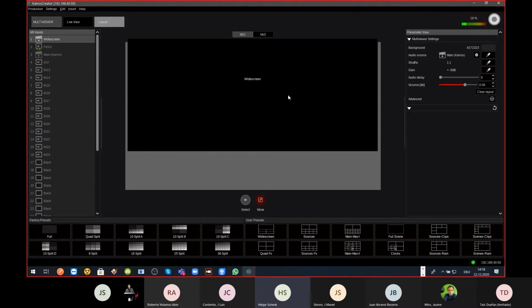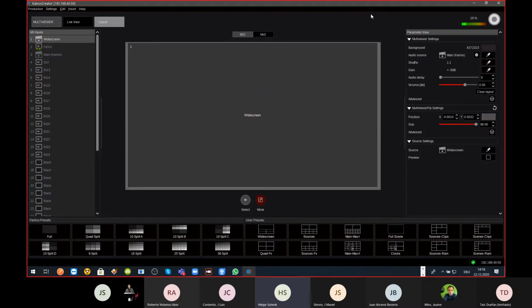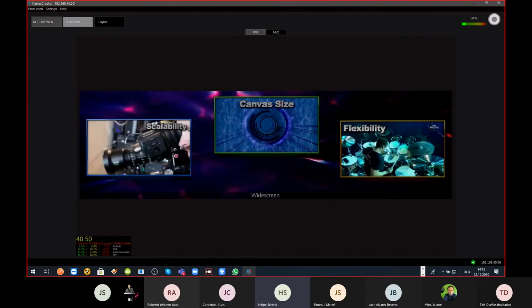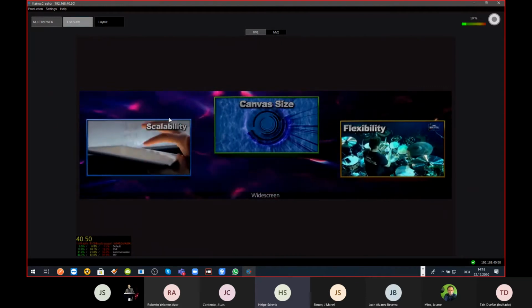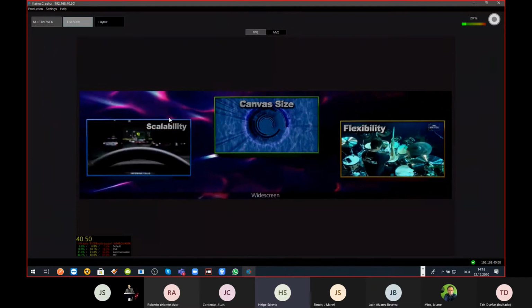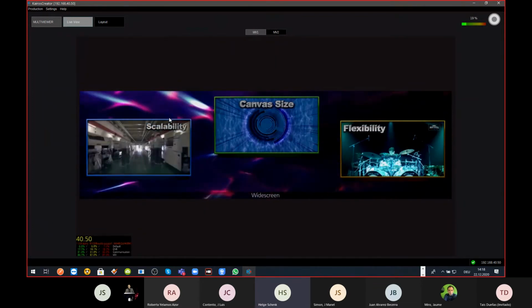This is the screen I'm having, and this I want to move in position further down screen over here and see my live view. So you see inside my multi-viewer only that one widescreen element. But what if I need to feed this into two projectors over here?